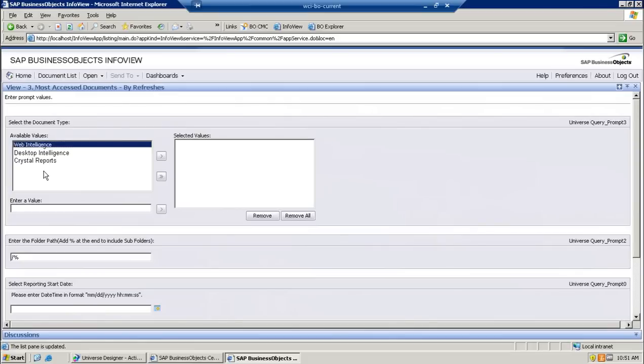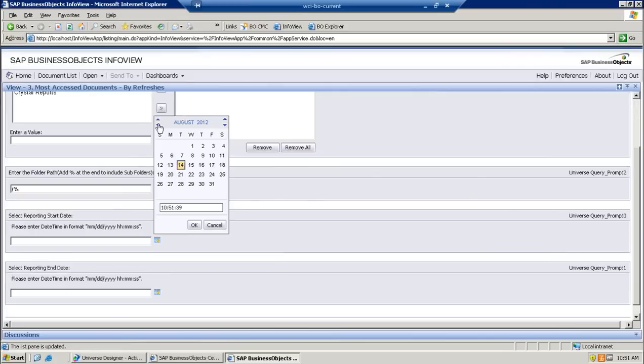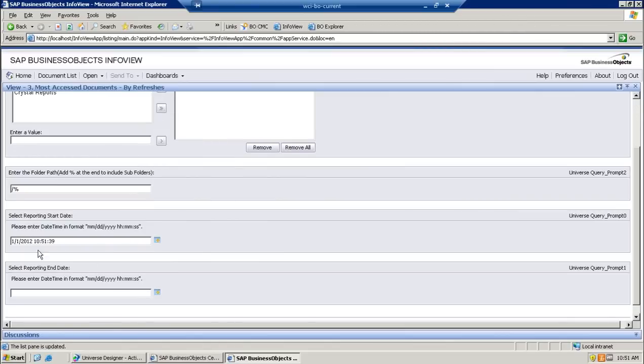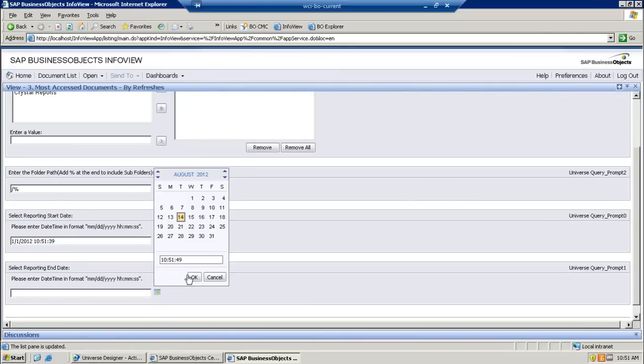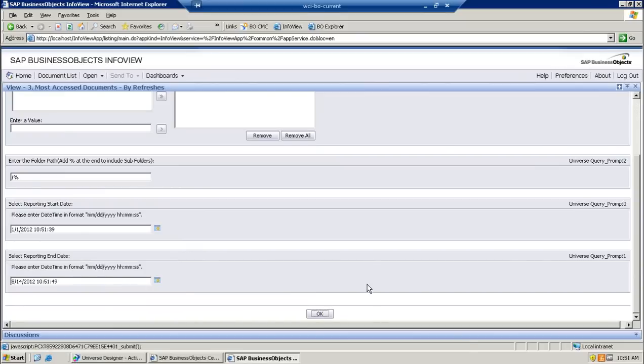So I'm going to say, okay, I just want to look at Web Intelligence documents. What folder path do I want to specifically look at? I'm going to choose all of them. And then the report date, start and end date. Well, let's run it for the beginning of this year, and then let's choose today at this time. Hit OK, and then the report's going to refresh.